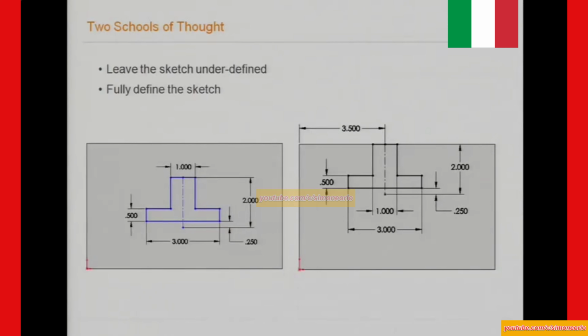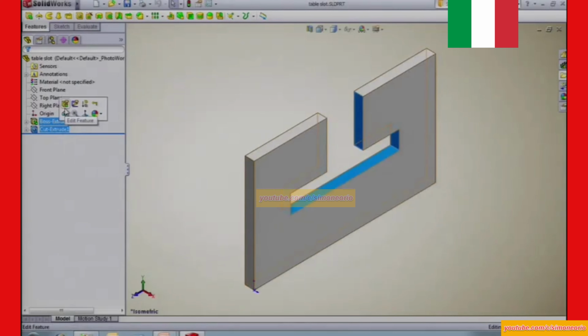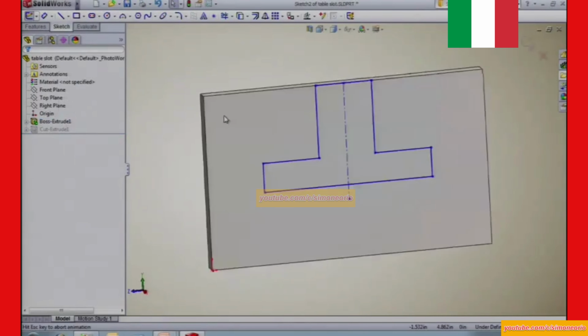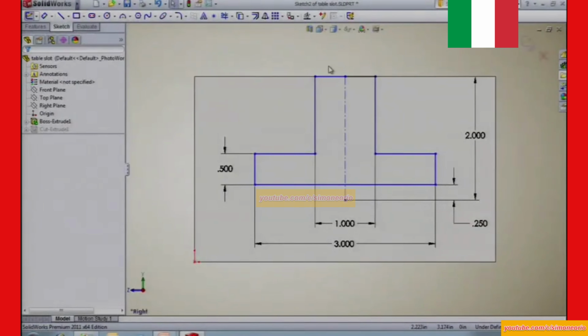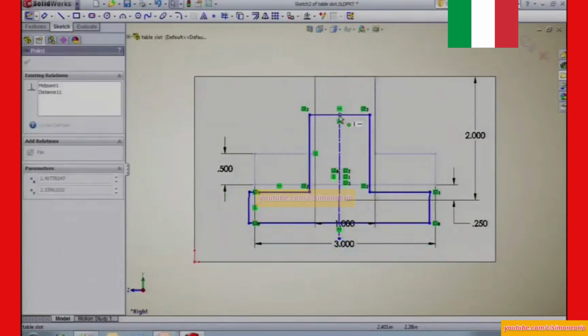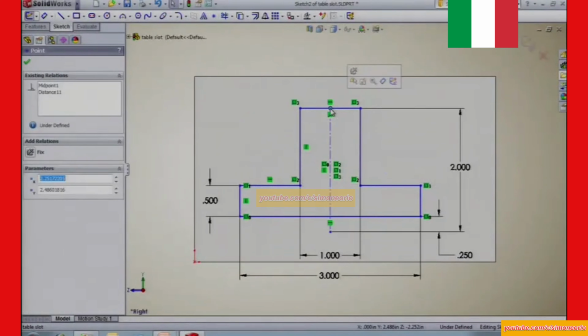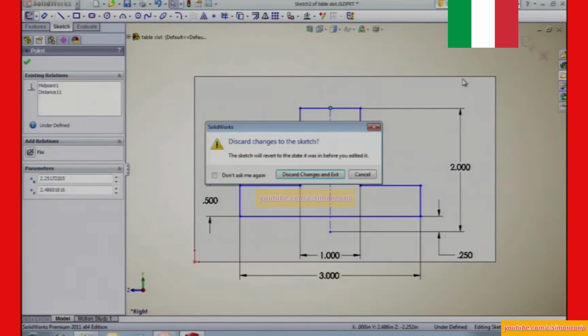The first one we're going to look at is a sketch that is underdefined. And if we edit this sketch and go normal to it, you can see there's some dimensions. If I turn on sketch relations, quite a few sketch relations, but the sketch is not related to the rest of the part at all. It's completely unreferenced. So this is the first school of thought, one way that you can go about this.